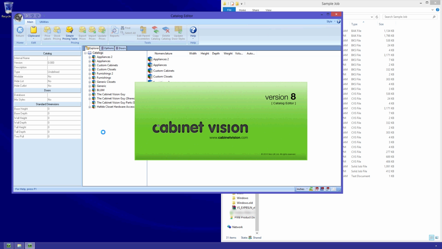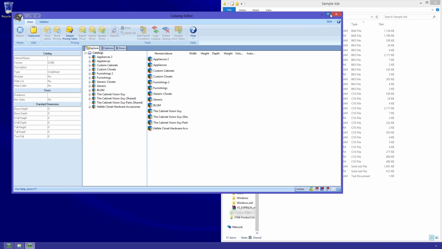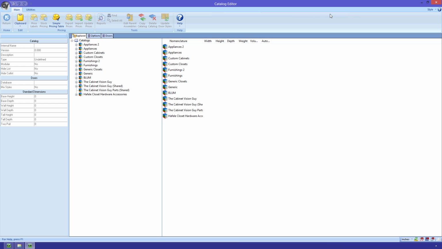Anyways, here we are in the catalog editor. This app allows me to create, edit, and copy catalogs, as well as manipulate the objects within. Haven't you ever thought to yourself, I wish I could play around with a cabinet without having to open a new job or without placing a wall? Well, this is how you do that.